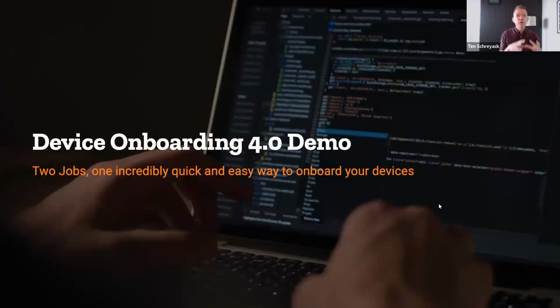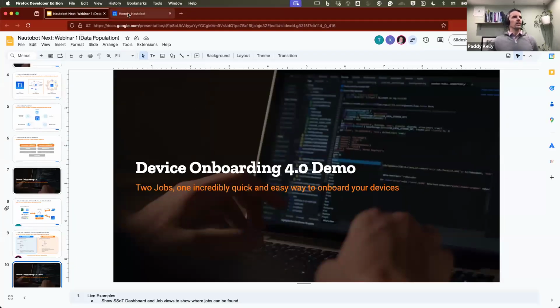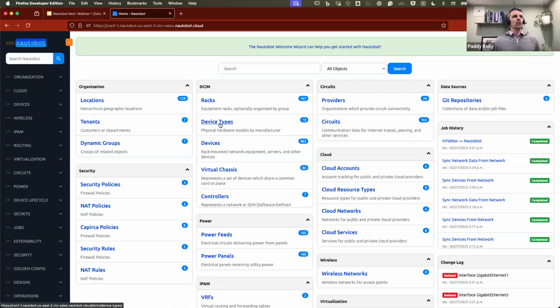So now we're going to pivot over to actually some real hands-on experience with the device onboarding application here. We're going to go into this demo, and Patty is going to take over for this part and take you through that. Great, thanks, Tim. Okay, so let's take a look at device onboarding in action. Let me go over to my Nautobot here.